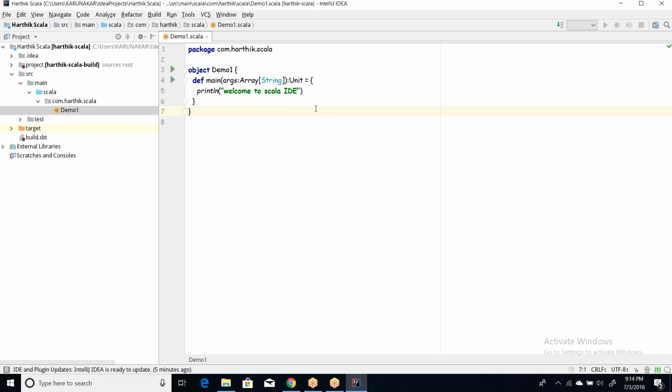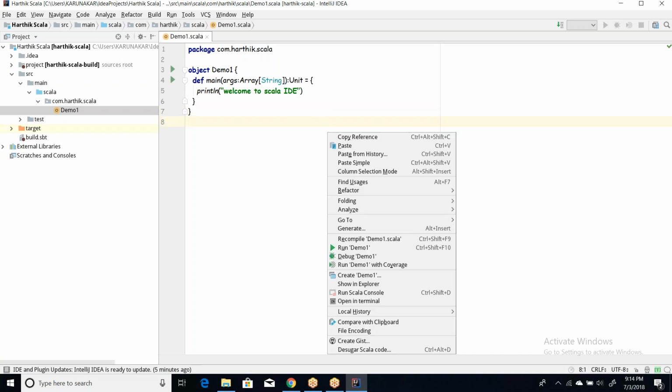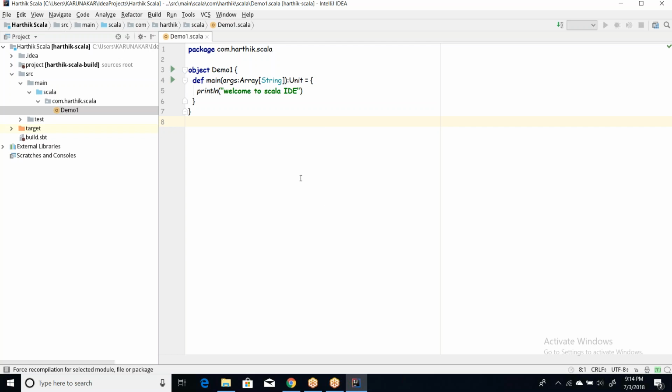In this we need not do anything. Just right click on this editor itself. We have this editor, right? So right click on this editor, and you will see something called run demo one here. Run demo one or recompile. So if you click on this recompile, it is going to compile this program.